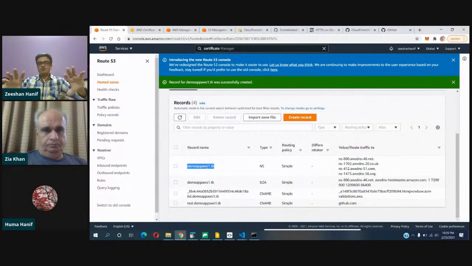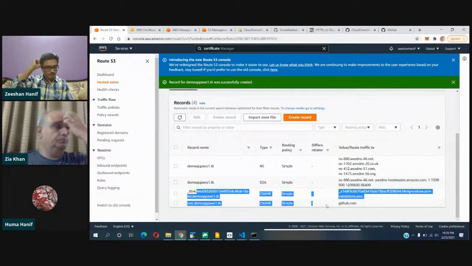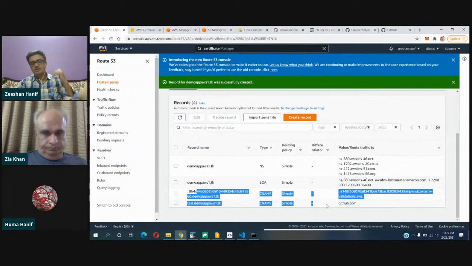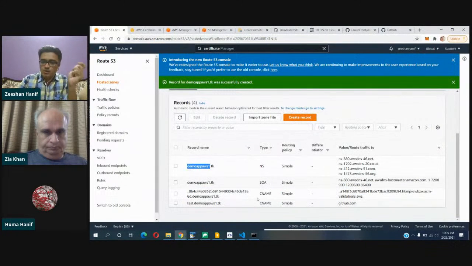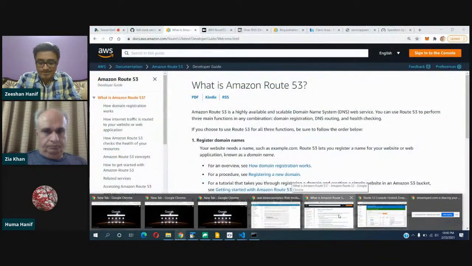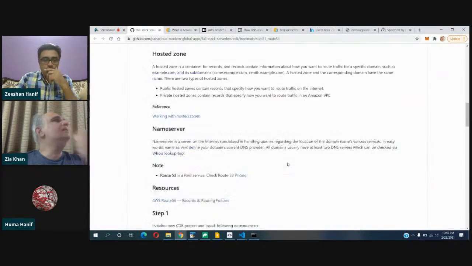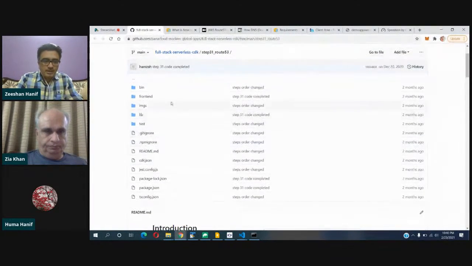These are the basic things which we need to create. So we need to create a hosted zone, and then we need to create the certificate, and then we'll deploy our application, and then we need to create a record, a CNAME record or an A record, so that whenever a request comes for this demo app1, it will go to the CloudFront's URL. That's what we need to do. Now, coming to the code. In our application, we have this example.